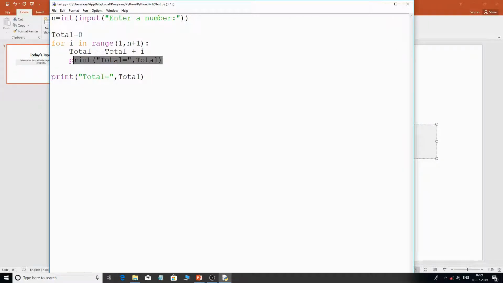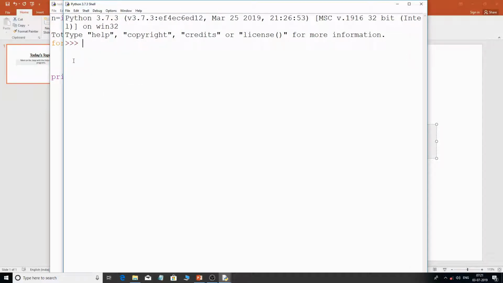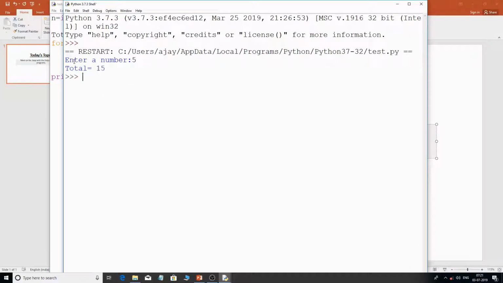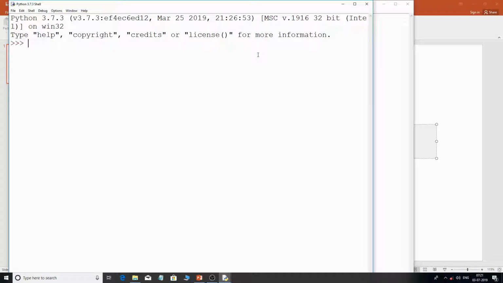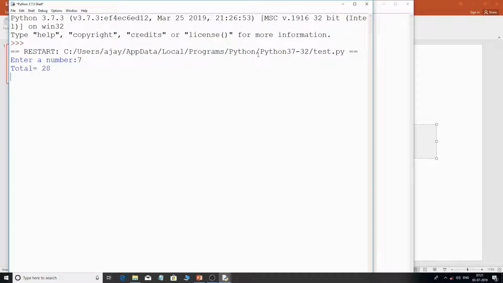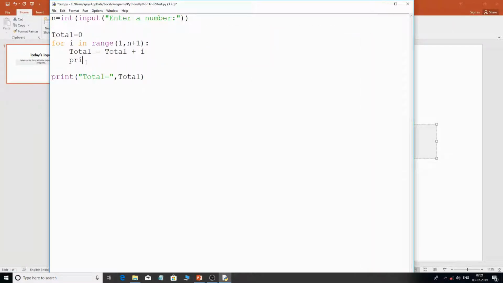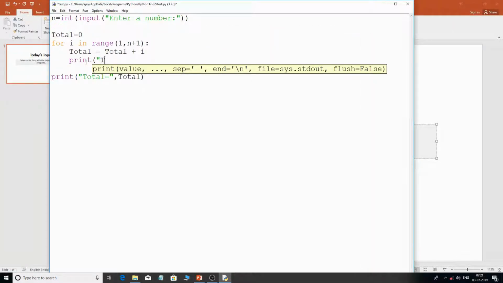If I just remove this from inside, what will happen is it will just show me the final answer. I had placed one value inside the for loop just for you to understand. So if I give 5, total is equal to 15. If I give any other value, for example 7, we have 28. For your understanding, you can just print every time the value of total, so that you will understand how the value of total is getting changed.